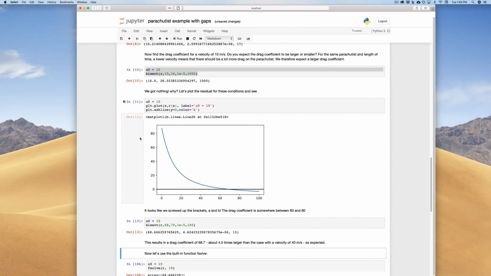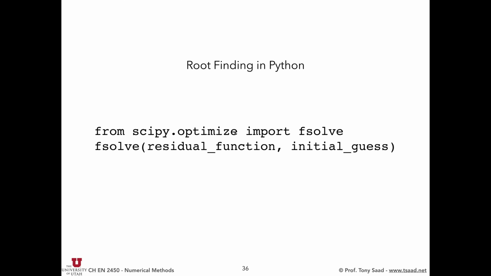Now before we switch to another closed domain method, I want to show you how we find roots with Python. The simplest function you can call is called fsolve from scipy.optimize. So you go from scipy.optimize, import fsolve, and then you call fsolve, you give it a residual function and an initial guess. It's as simple as that.